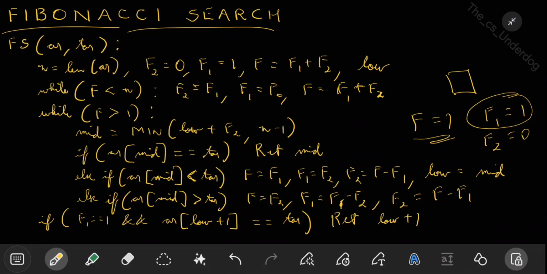Okay, so this is the actual condition, AR of low plus 1 equal to target. In order to make sure that this AR of low plus 1 exists, you have to make sure that there is at least one element left in the search space. That is why you are having this condition of f1 equal to 1. And if it comes out of the while loop and even this condition fails, that means the searched element is not in the array. So in that case, you will return -1, if all these fail.